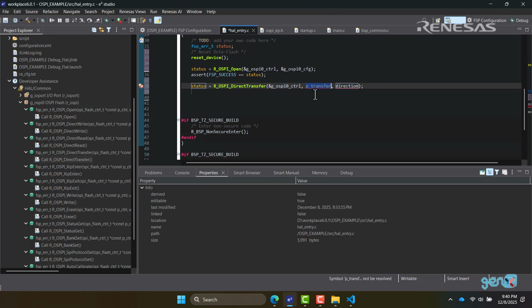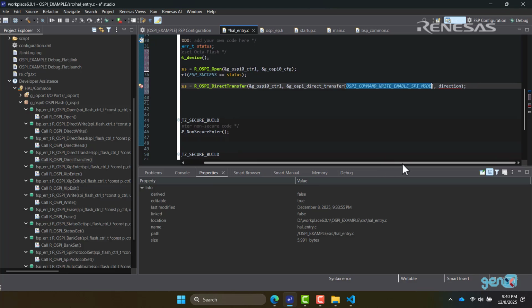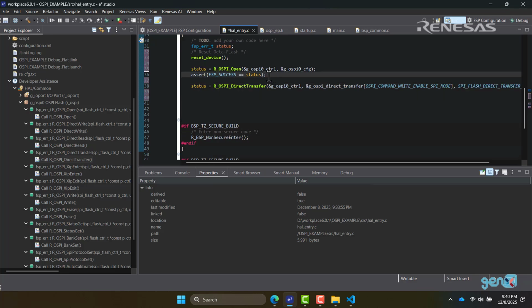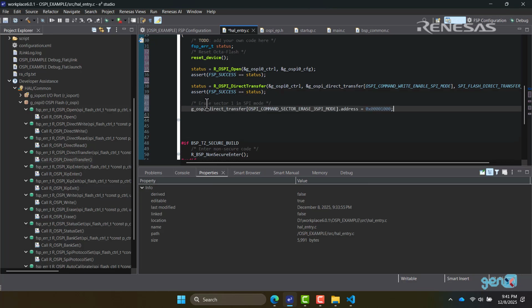First, we will use SPI mode to erase and then write on sector 1. Before sending any command or addresses, we need to use the write enable command. We can use the OSPI direct transfer structure variable for this. And for the last argument, we can use SPI flash direct transfer direction write. After that, use the assert function to make sure the direct transfer function call was successful.